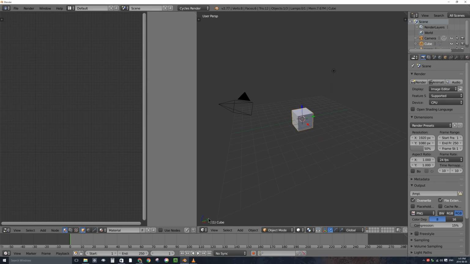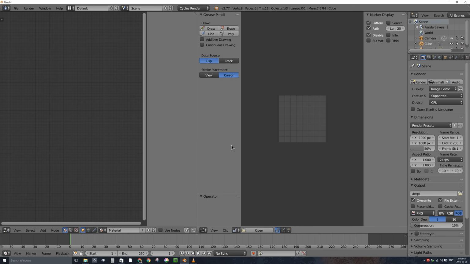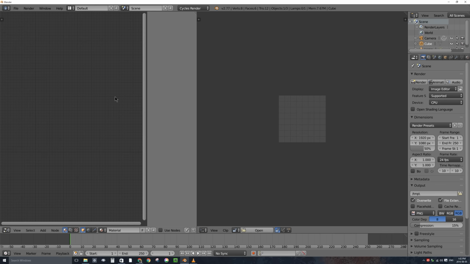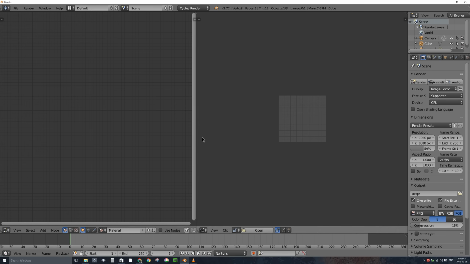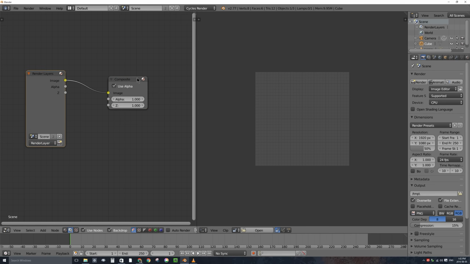And on this right hand side, I'm going to change the window type into a movie clip editor. So we have a node editor on this side and now a movie clip editor on this side. I don't like how it always brings up these side panels, so I'll press T and N, and then on this window N to hide the side panel. Let's go ahead and start using some compositing nodes. So I'll switch to compositing nodes right here, and I'll click on use nodes and backdrop, and I'll zoom in. I don't need render layers, so I'll select that and press X to delete it.